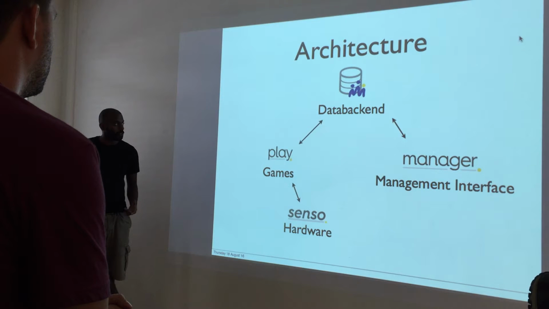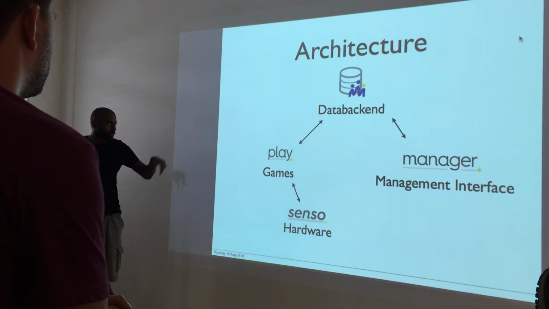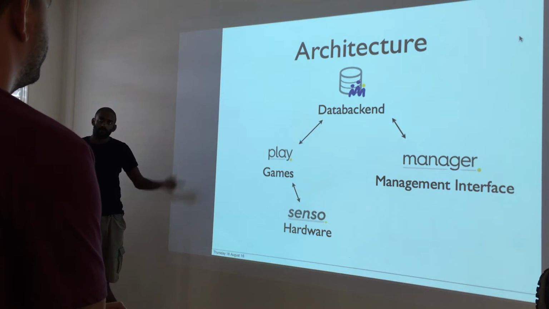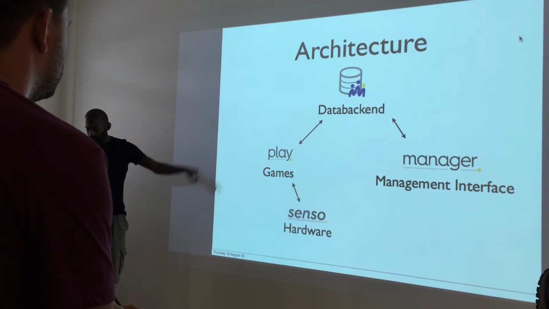The architecture of the software is this product we call Play. This is the games. We have the manager, which is the management interface, where you can watch how the training is happening, who's training, set settings and stuff like that. This is all connected to data backends, where the training data from the games are stored. And then we have hardware, which connects with the game software. We'll talk a bit more about this connection.